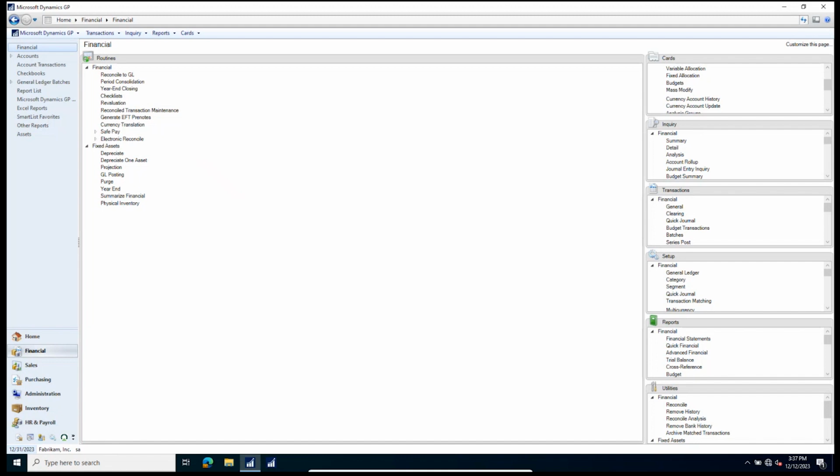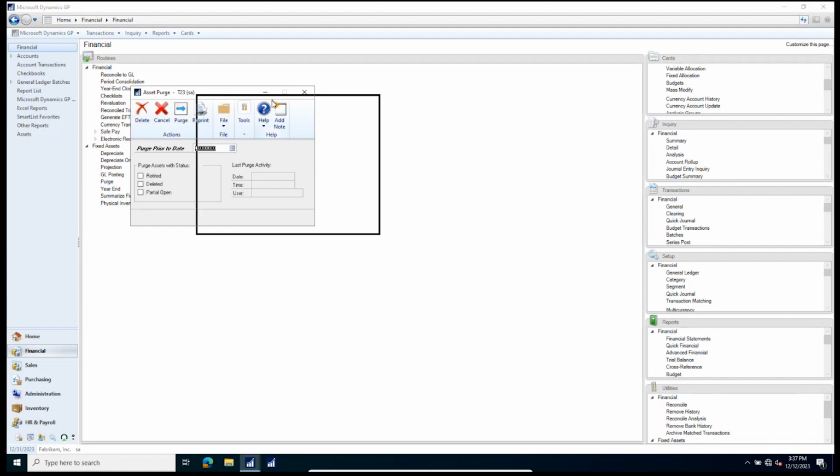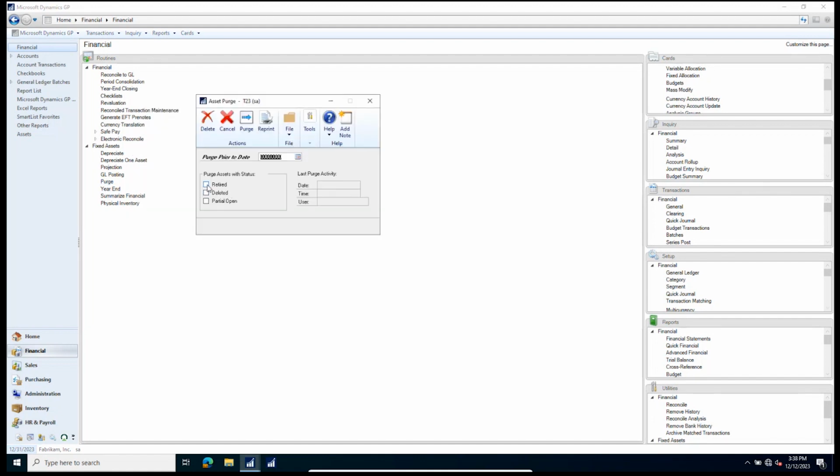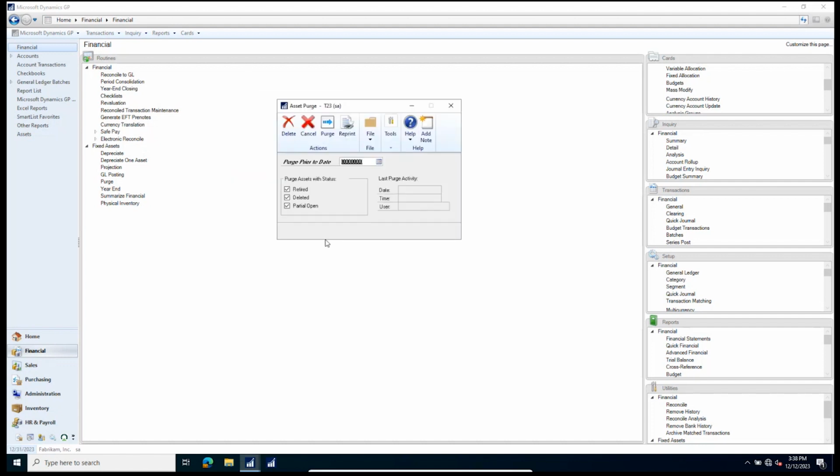All right. Step 10 is another optional step, which is to delete the inactive asset information. Under Routines, Fixed Assets Purge, we have the ability to purge assets with a status of retired, deleted, partial, and open. And then we can say we want to purge information prior to a certain date. So if I'm at 12/20/23, I may say I can purge information from 5 years ago.